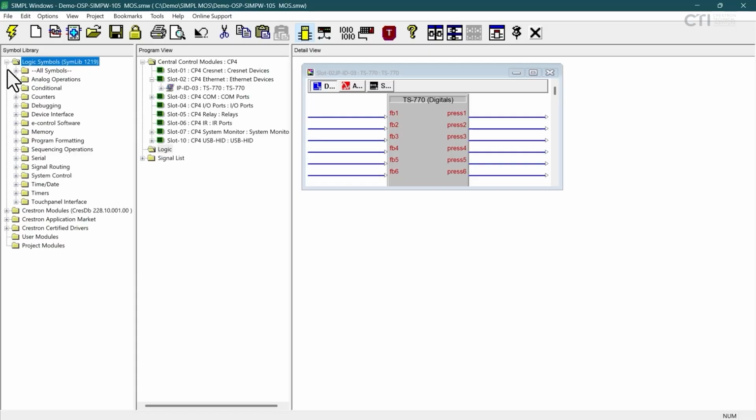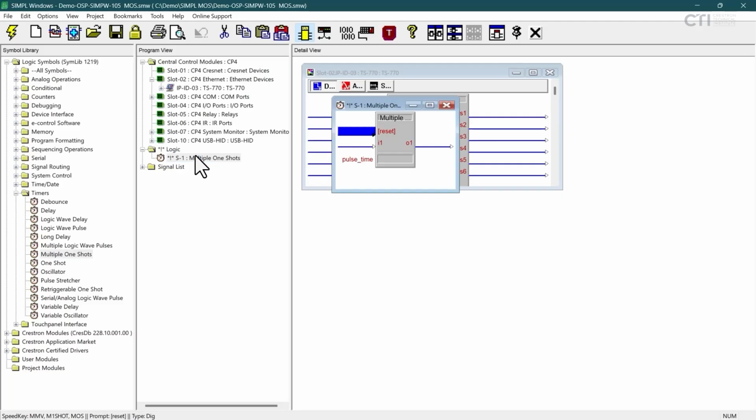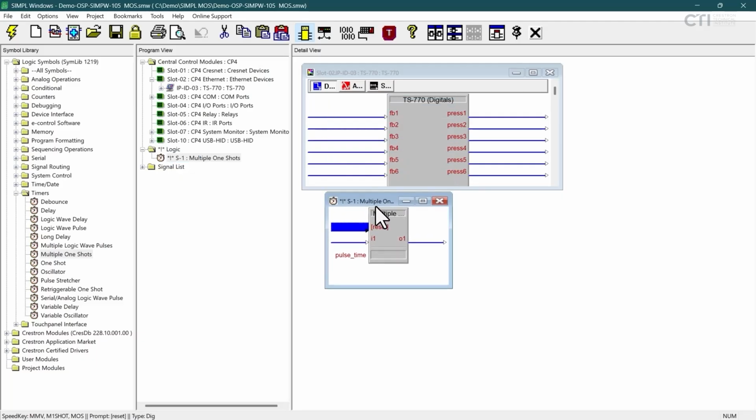We can begin by locating the MOS in the symbol library. Within the symbol library, locate the timers folder and expand it. Now, find the multiple one-shots symbol. Click, hold, drag, and drop it into the logic folder. Double-click the MOS to expand it into the detail view.